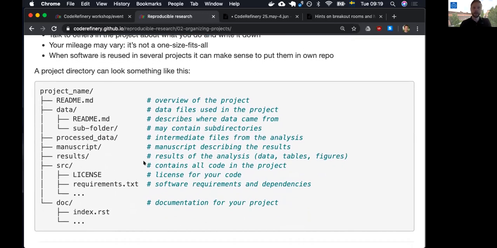And of course, considering this example here, when you write software which is reused in many projects, it can make sense to put the code in its own repository. But here is just an example now. So we have a project, we have a README file at the top level root directory of the project folder.